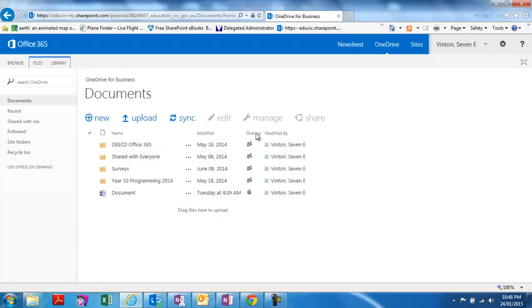And if you look at this sharing column here, you can see that most of these folders here have this little two-person icon, which means that this particular folder is shared with someone. However, this bottom file here has a padlock symbol, which means that it is only shared with me. So only I can access this one, whereas these other folders can be accessed by other people.